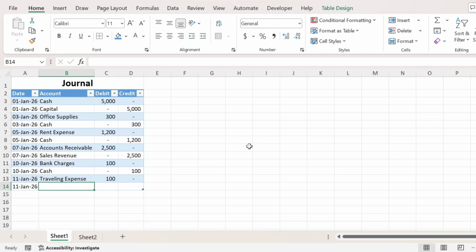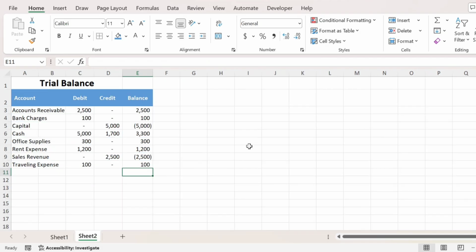and on 11th of Jan we enter the credit entry of cash 100 USD, right? The moment you press enter, look at the trial balance. Cash updates automatically and traveling expense is added and updates automatically, right? You don't need to calculate anything again. So instead of preparing trial balances manually, Excel is now doing the work.